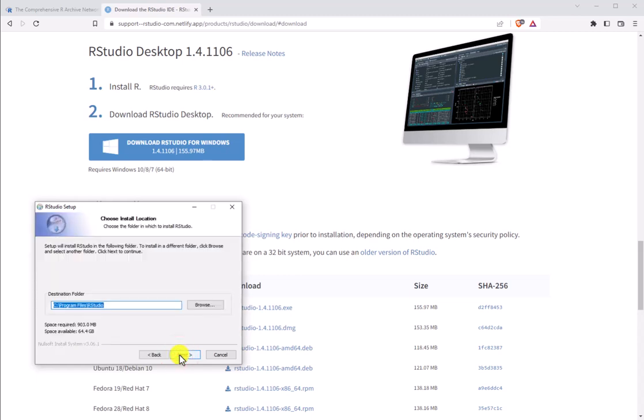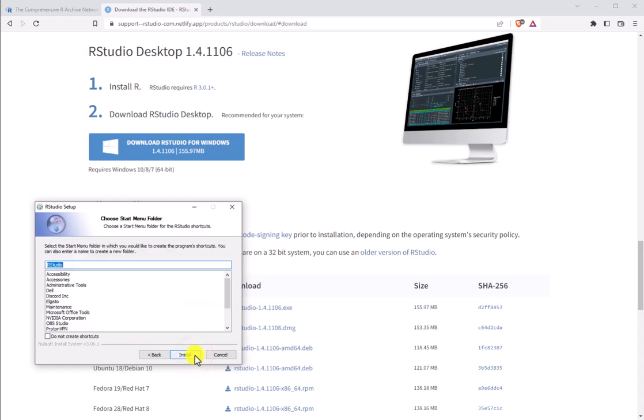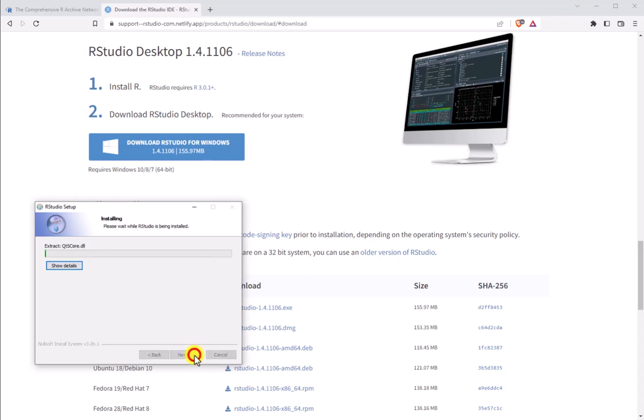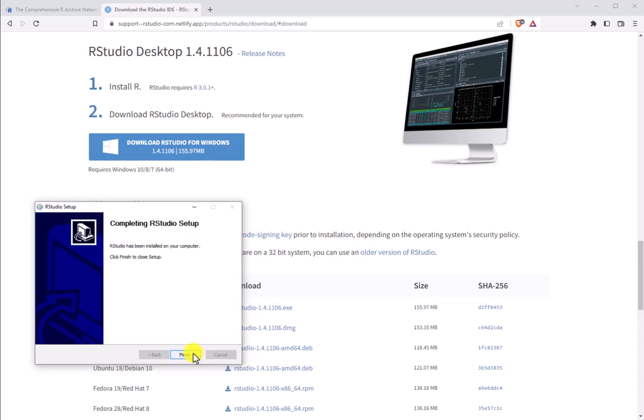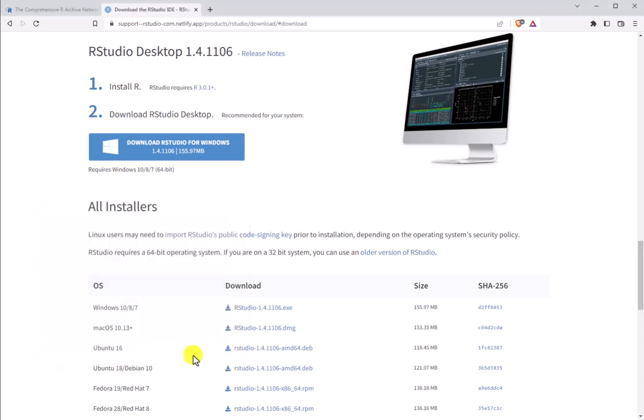This is where RStudio is going to be saved on our computer. I'm okay with it saving in the program files under RStudio, so I will click Next. Next is where the Start menu folder is going to be, and I'm okay with this being called RStudio, so I'm going to click the Install button. And now we just wait for RStudio to finish installation on our device. Once everything's been installed, we can hit the Finish button to complete installation.